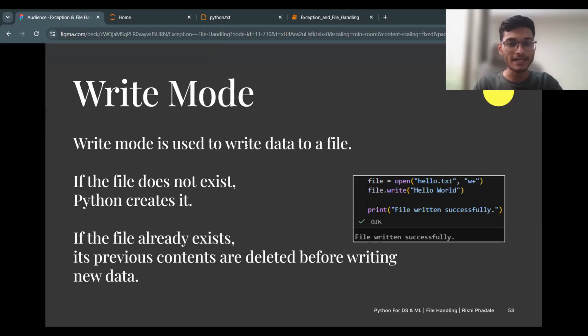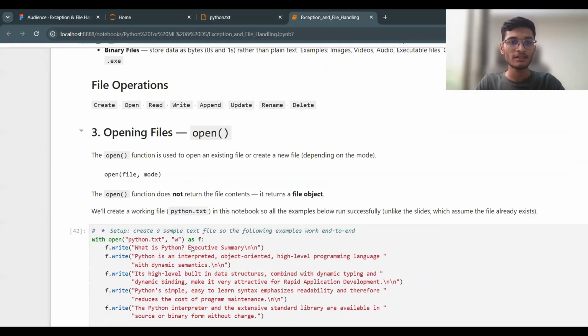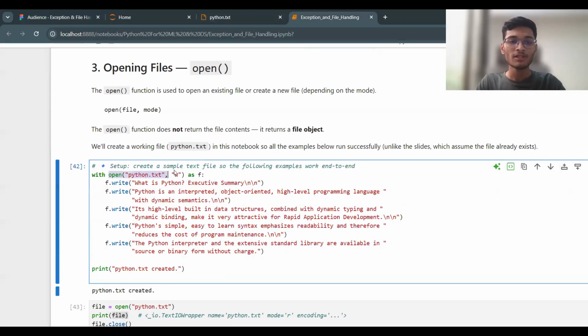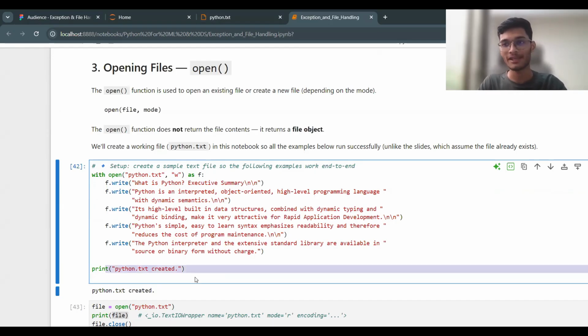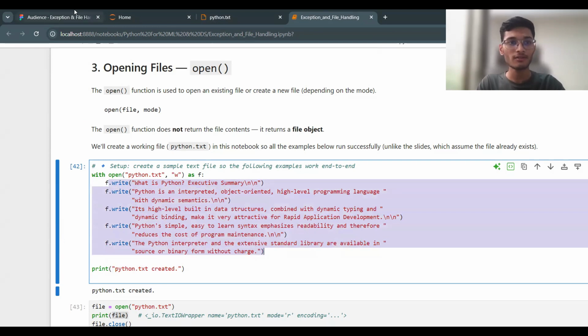If you want to write data inside a file, then use write mode. If the file does not exist, Python creates it. So this we have already seen in this particular example, right? First, my python.txt was not an existing file, but I used the write mode here and created the python.txt file, and also you can write the contents inside that particular file.